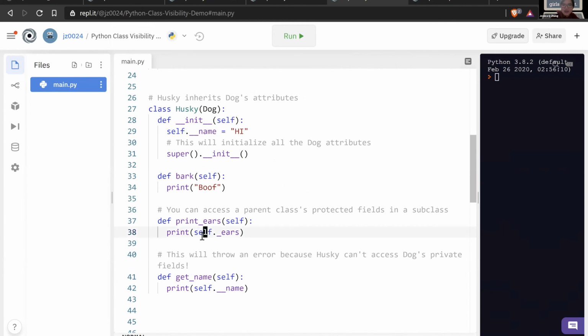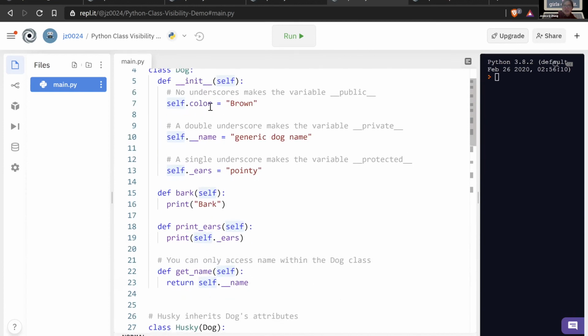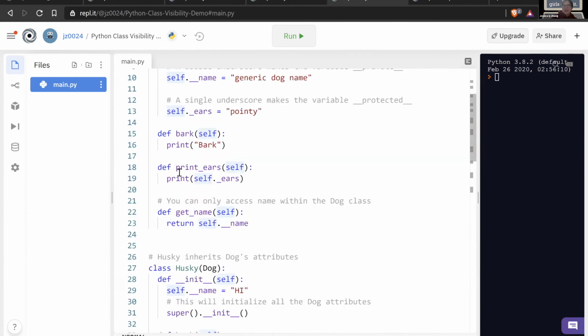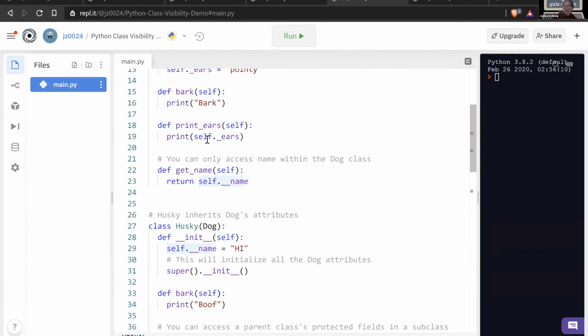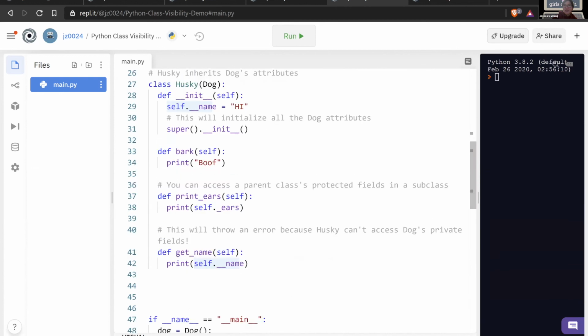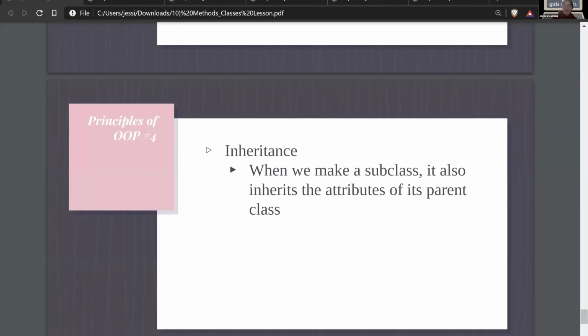But even though it didn't add anything extra, I could still access the variables of my parent class, which was dog. That shows how all the instance variables over here generally get passed on into my subclass unless specified otherwise. For example, I said name was private, so that doesn't get passed on, but both color and ears do get passed on to husky. So in general, a parent class will pass down its attributes to any subclass that has it.